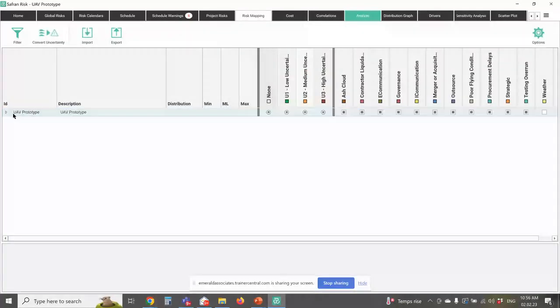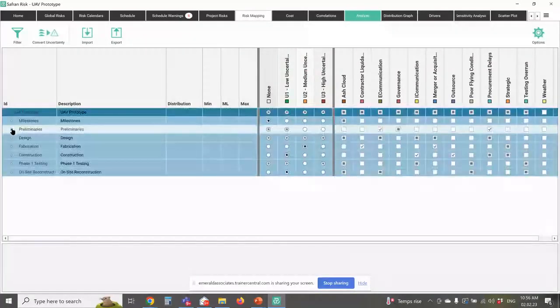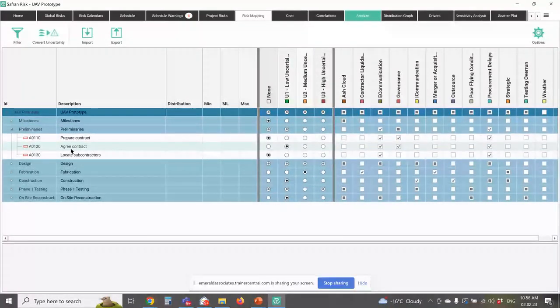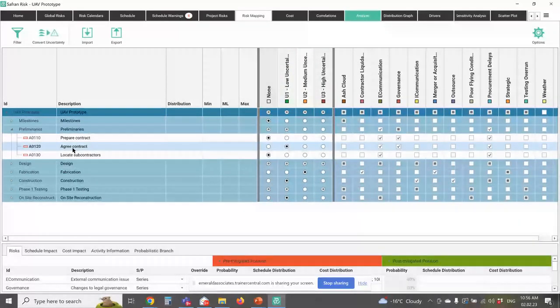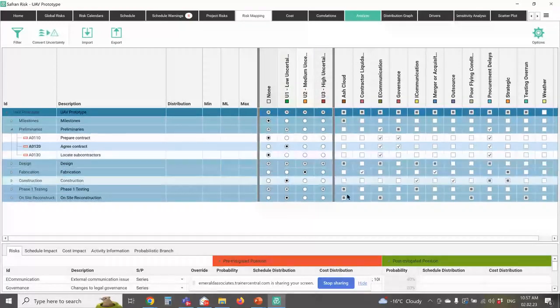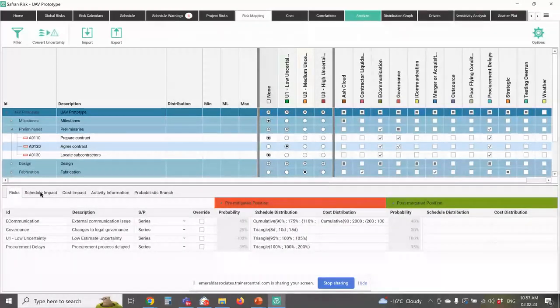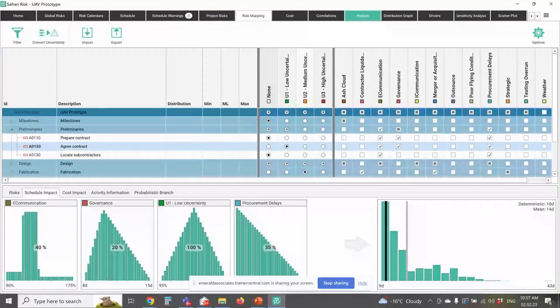Now, once we've defined what our risks are, we can then map those risks to the activities and/or cost elements. And again, as I said before, I'll come back to costs in a couple of minutes. The idea here is if I choose an activity in the schedule, I can then tell the system which risks are associated with that particular activity. And let me show you how that works. I'm going to go here to the Schedule Impact tab.